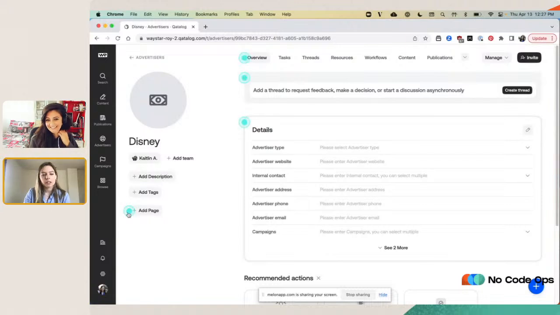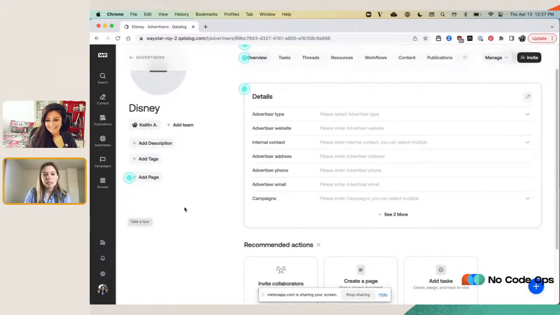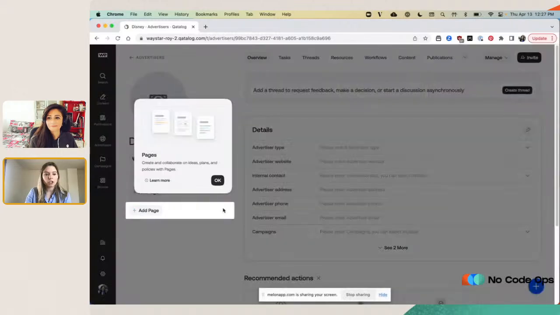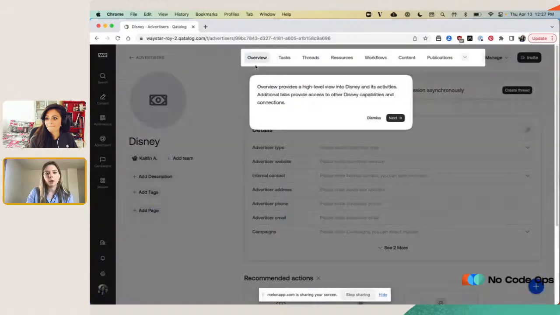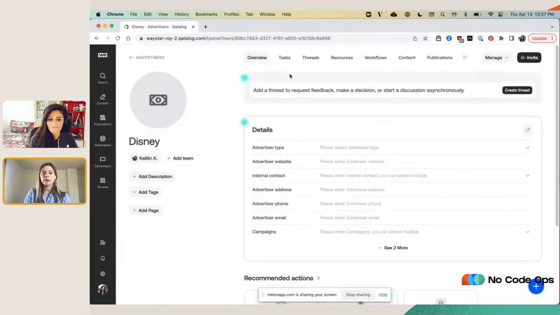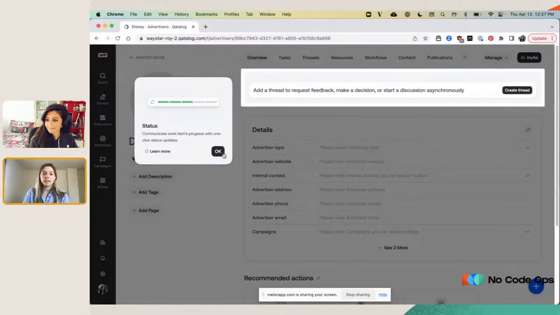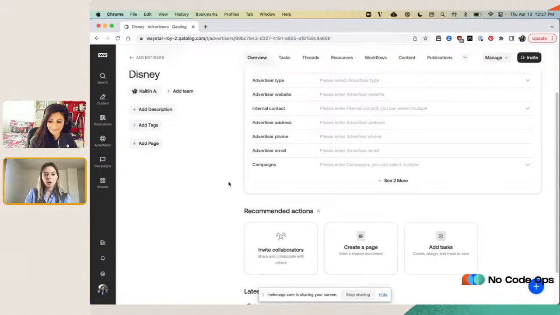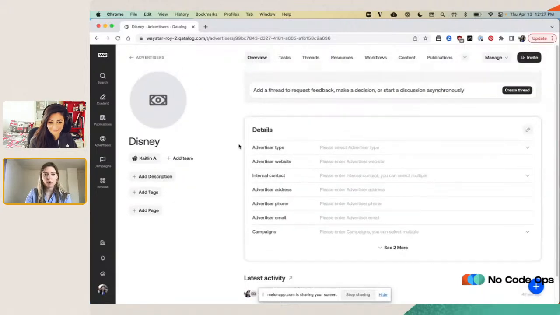We have a little bit of tool tips just because this is our first time seeing all of these features in action. So here are all the fields that we worked on, right? We have internal contact, which we talked about, campaigns. I can add a page. The overview is just the overview of our advertiser. And then we have a bunch of our different features in here. Let's see, we've got status and then our details fields. We have some recommended actions. Let's get rid of those.